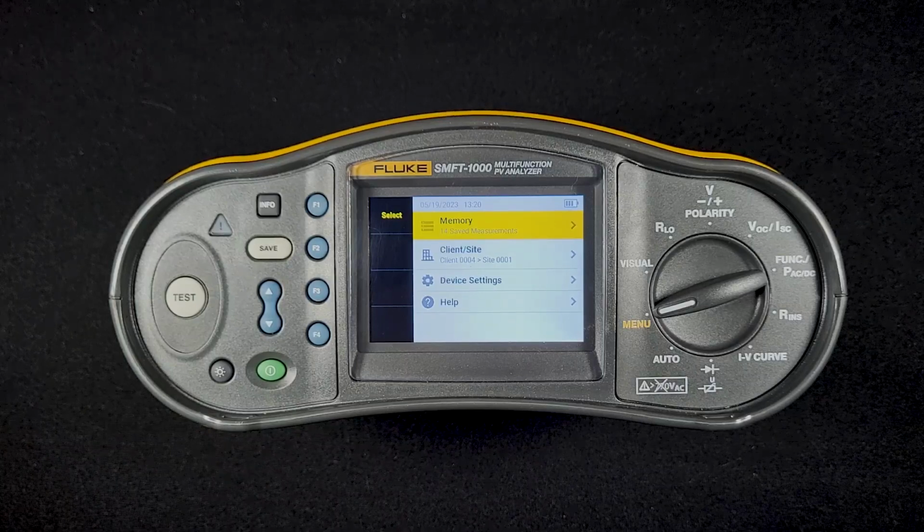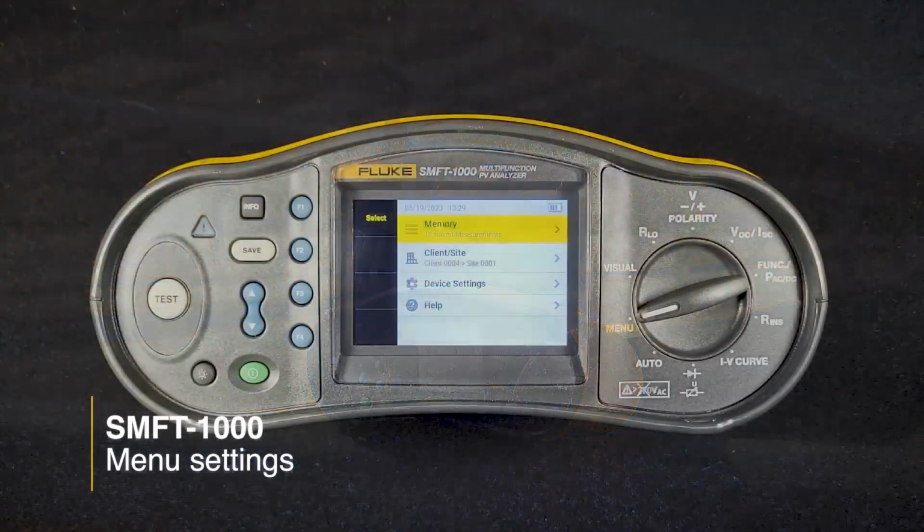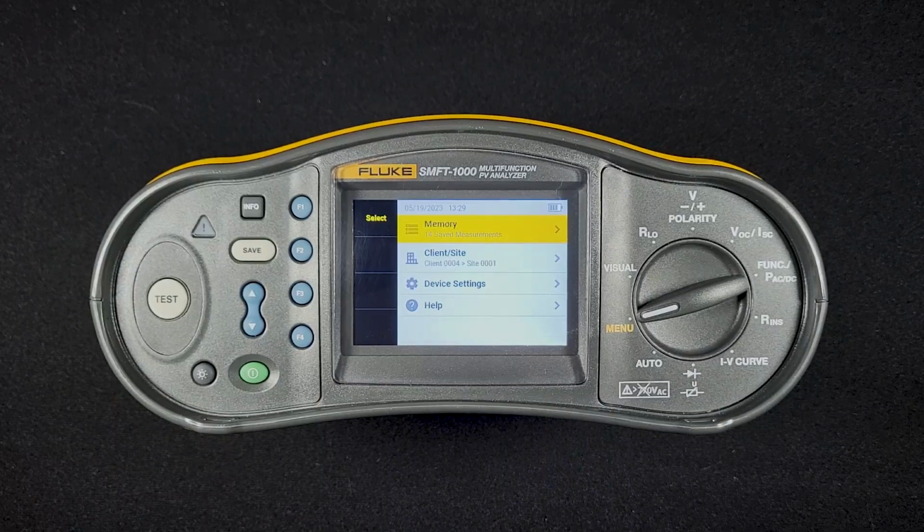Those are the basic buttons and dial features on the front of the SMFT-1000. The menu settings in the device. You can see that there's 4 things to select here. The first one is memory. This is where we can view any measurements that have been saved in the device.